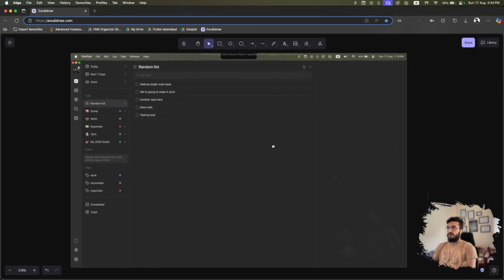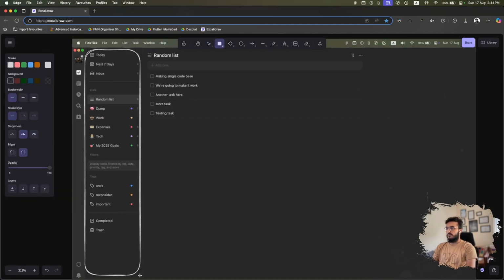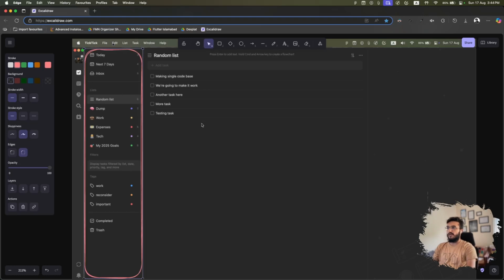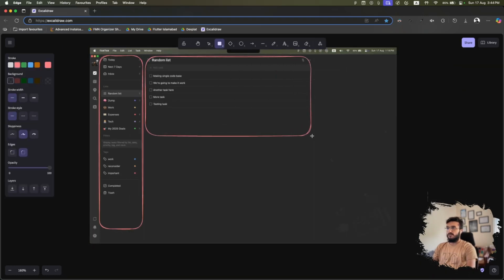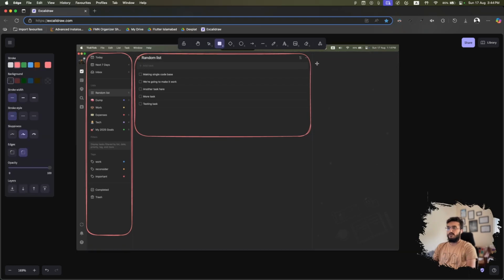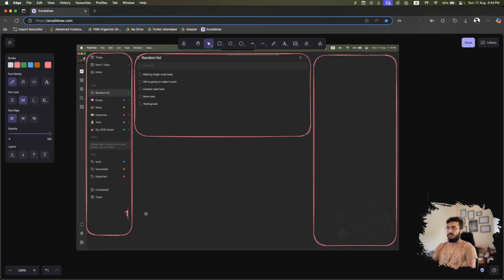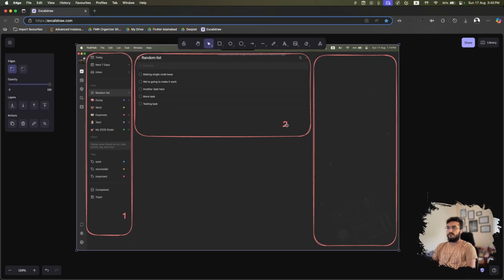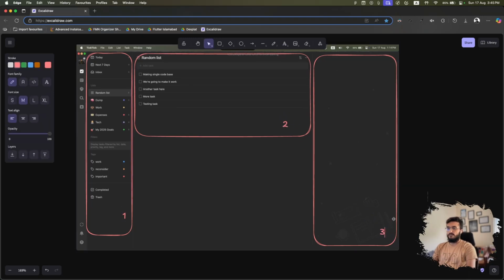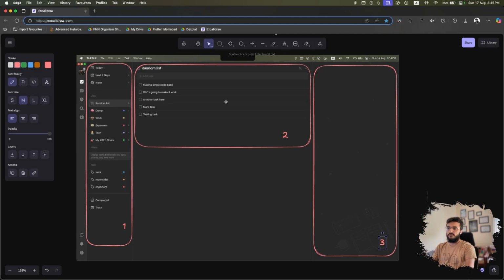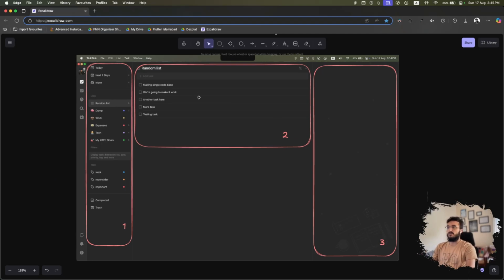So if you go through this, this is going to be the first section that we have. Then we have a middle section, which is this one. And then lastly we have the right pane in which the actual tasks basically open up, right? So we can say this is one, this is two, and we're going to have a third section, which is three, right? So this is the major difference, or you can say the major widgets or components on the desktop.